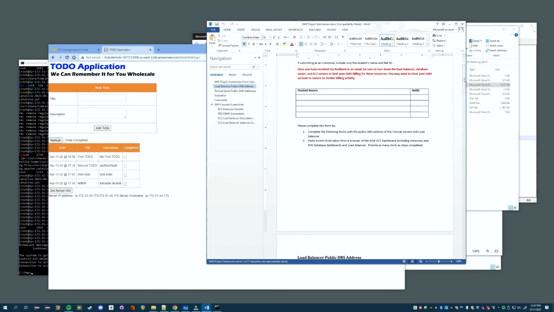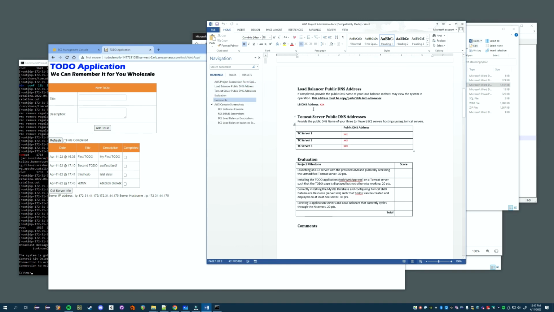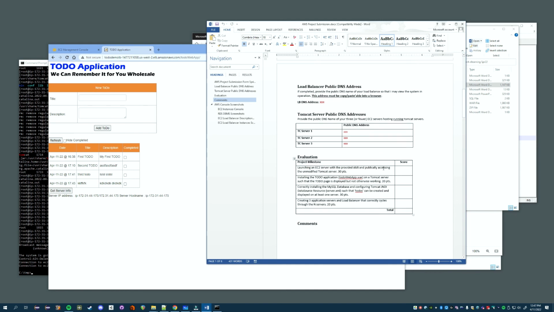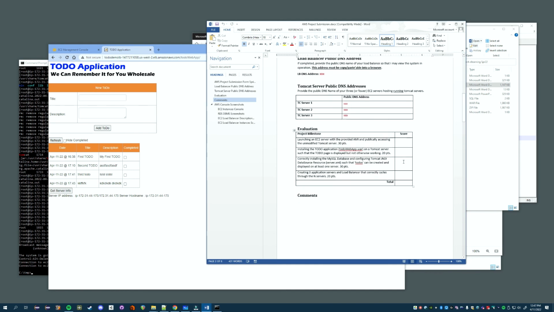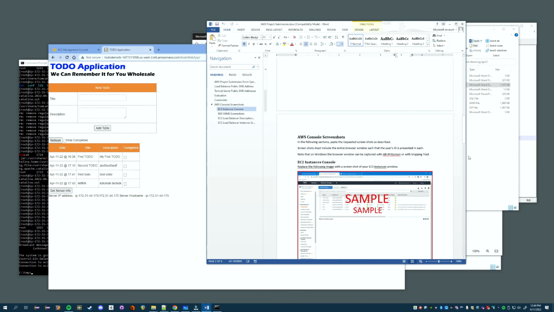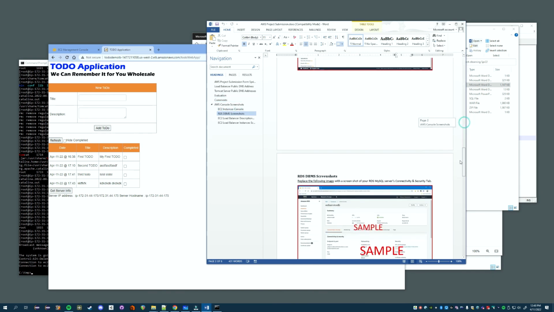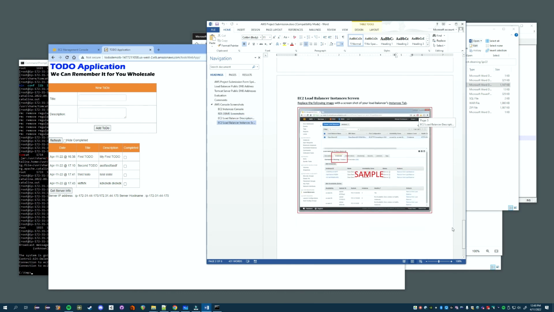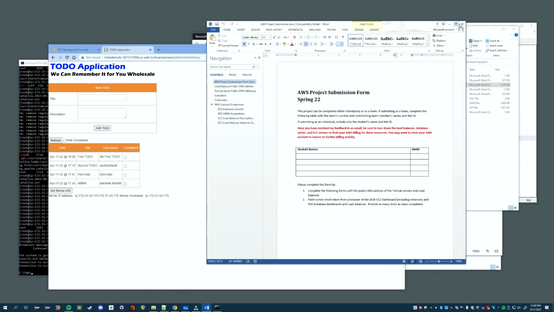So you'll have all the information you need. Give me the DNS name right there, and the addresses of the 3 public addresses of your 3 servers. And then I will, of course, grade and return it to you. And then I'd like to get some screenshots just to know that you did the work. And if you have any questions, let me know.